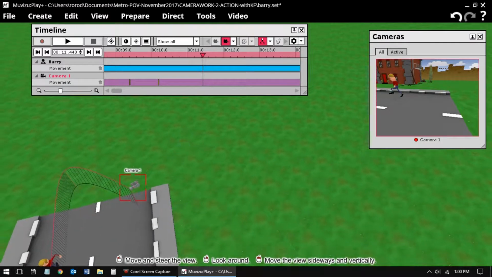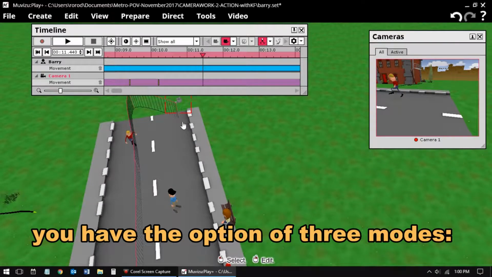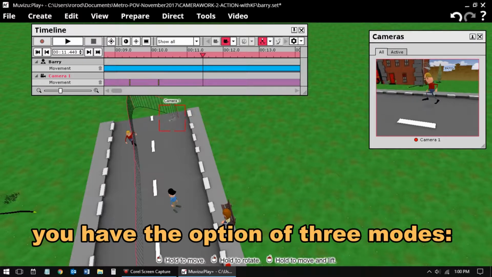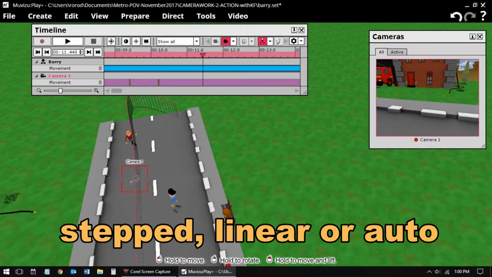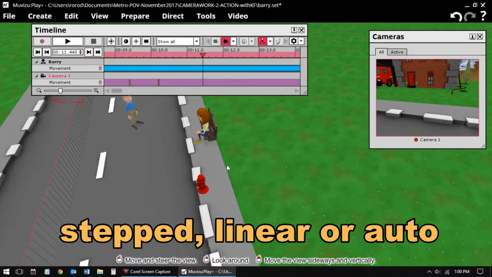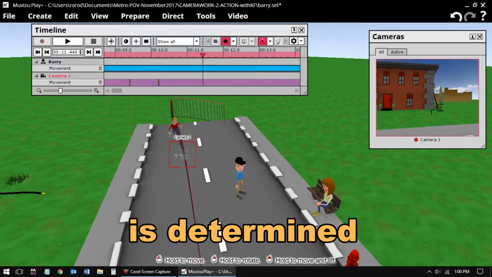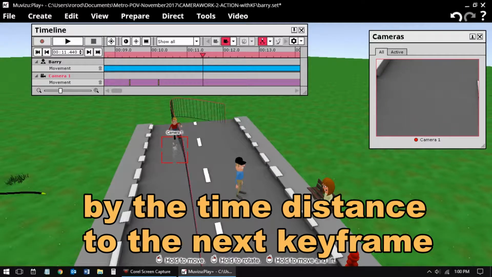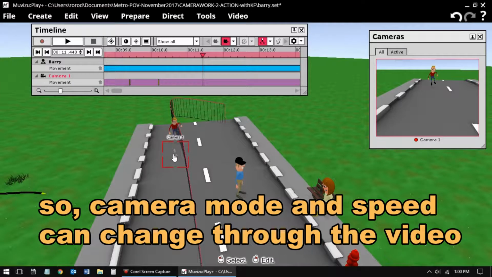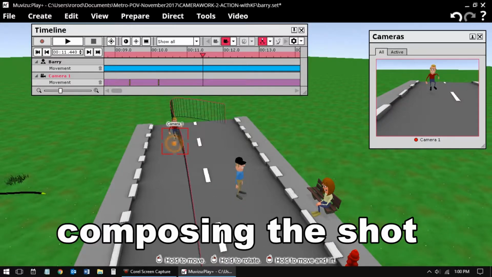path down to the end, and we're working on composing that scene that we just set up there, moving the camera around, turning the camera around. And now we're composing our image. The speed of the camera is determined by the time distance to the next keyframe, as we've just said. Okay, we're composing the shot.